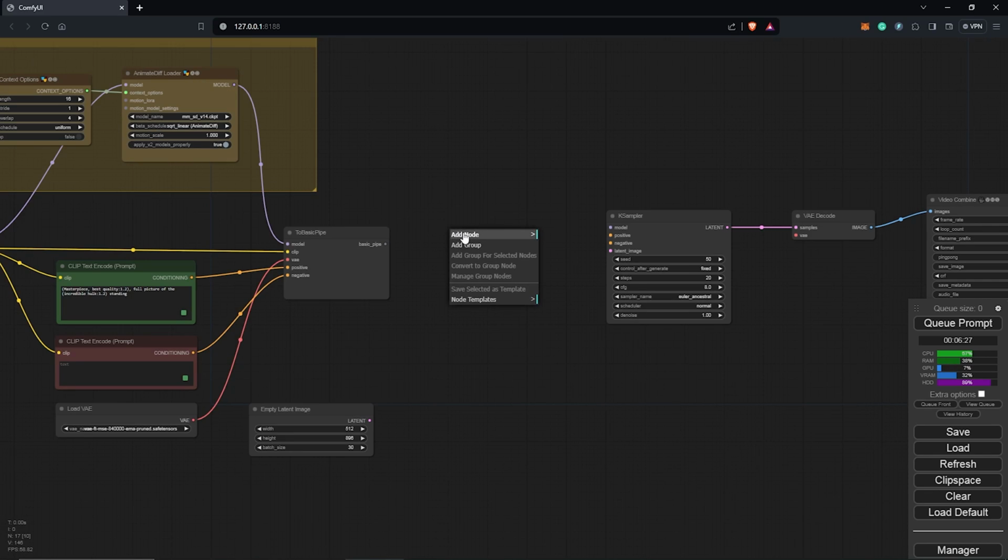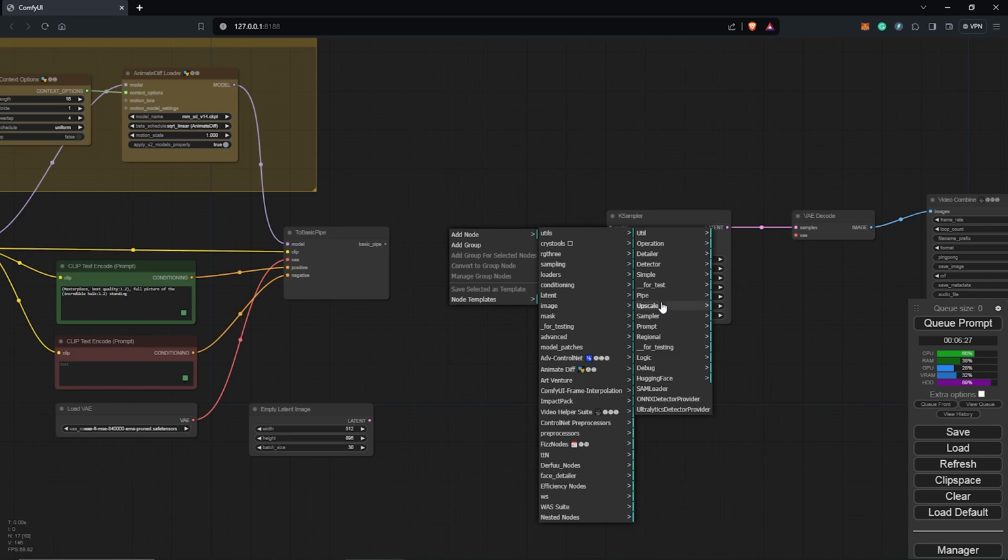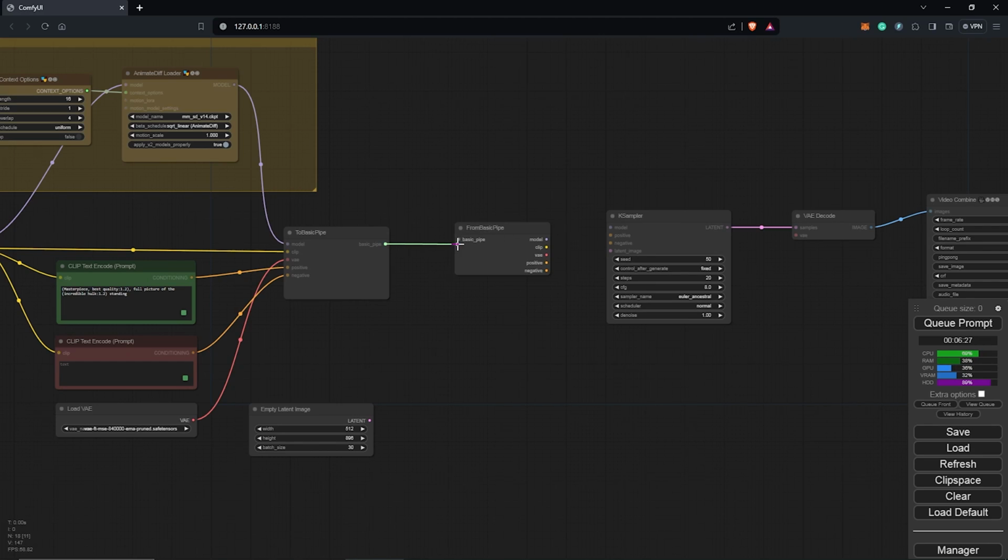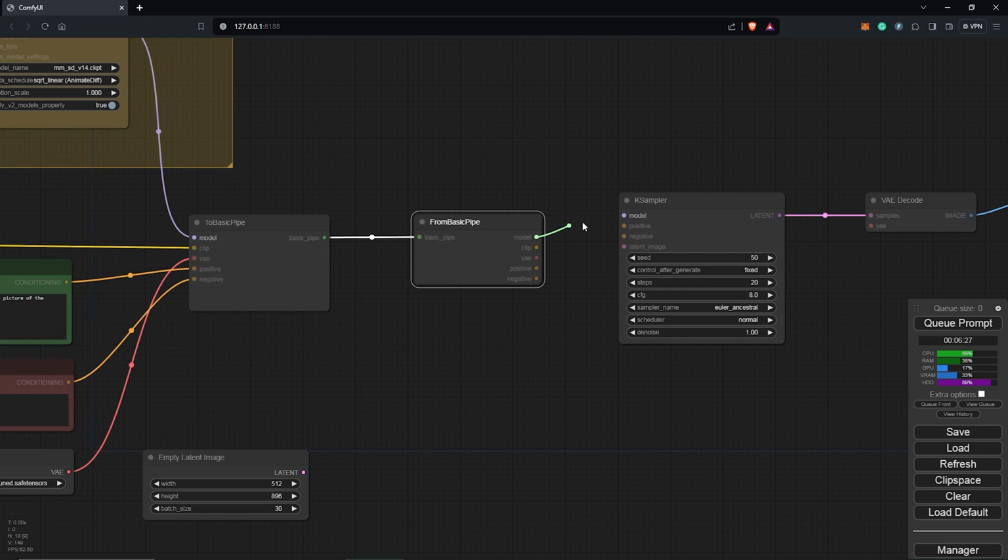I'll add another node from the Impact Pack, which is the pipe again. But from now we go to from pipe instead of to pipe. So we have the to, and we link it to the from, and we link from to the K sampler. Positive to positive, negative to the negative.